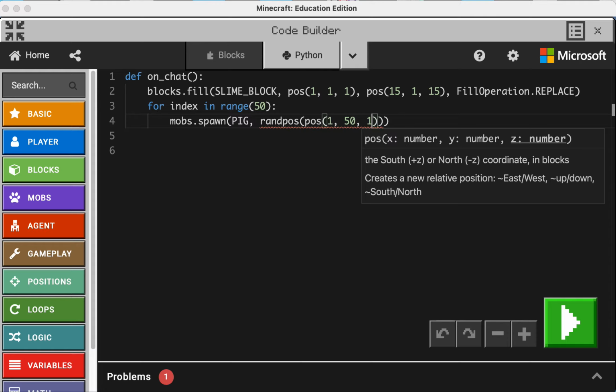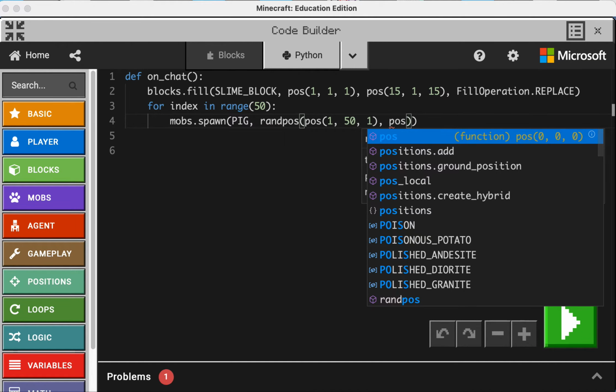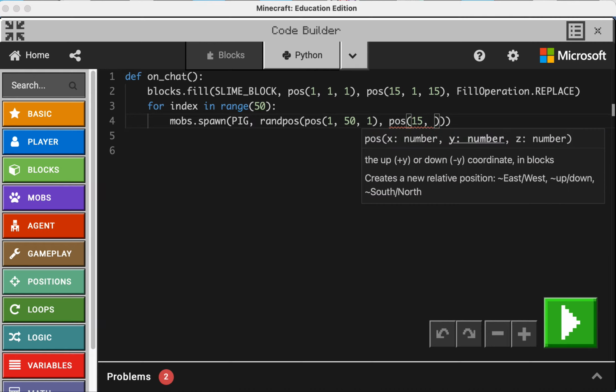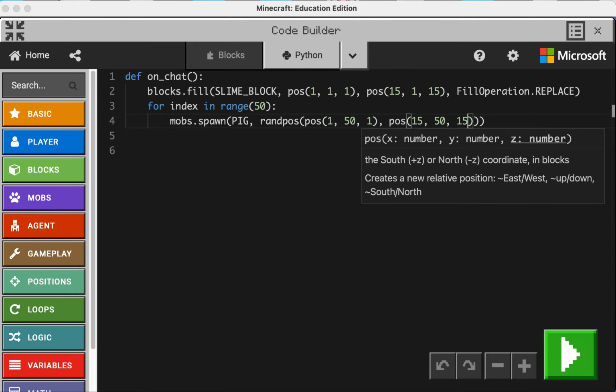Move your cursor so it is in between the first and second closing parentheses. You should have one closing parenthesis on the left side of the cursor and two on the right. Comma, space, POS, parenthesis, 15, comma, space, 50, comma, space, 15. Move your cursor so it is at the end of line 4.